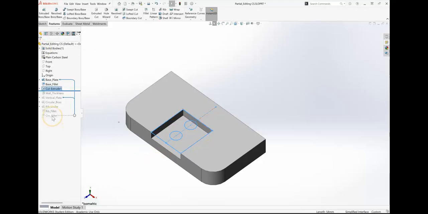And now you can see that it made that cut. If I expand this cut extrude and show this sketch here, I've still got my sketch that I can work with. And that's what we meant before when we said we could make multiple features using that same sketch contour.